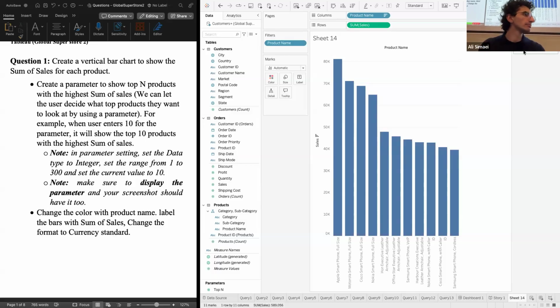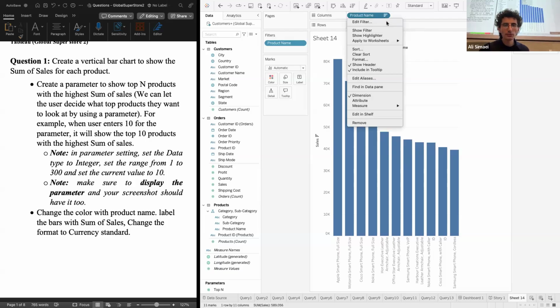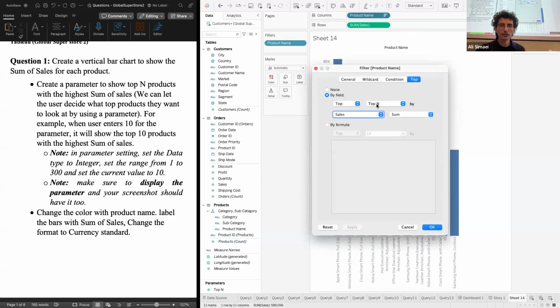Any questions? So create parameter, apply the parameter. In this case, we are using it as a filter. So how do we apply the filter? Here we were filtering for the top N products. So product name, go to filter, edit filter. From here, by field, and then here I selected the parameter I created.